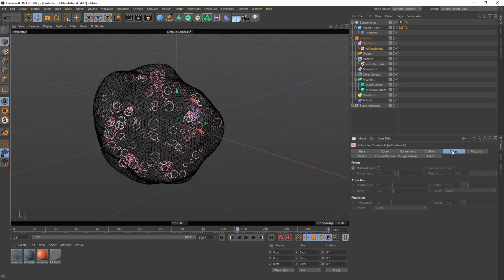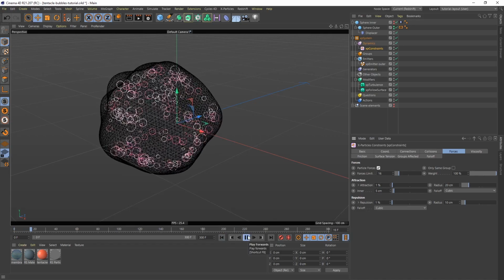And what we want to use in the XP constraints is forces. So let's enable that, particle forces. In the forces here, we have forces limit, attraction, and repulsion. Now, attraction and repulsion are pretty self-explanatory in what they do. Let's just play this back and see what we get.